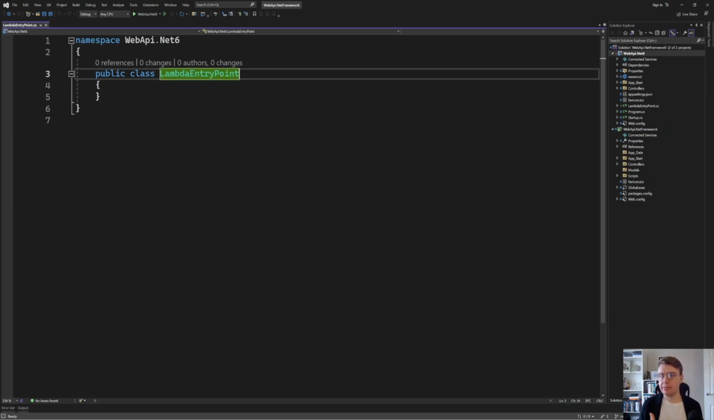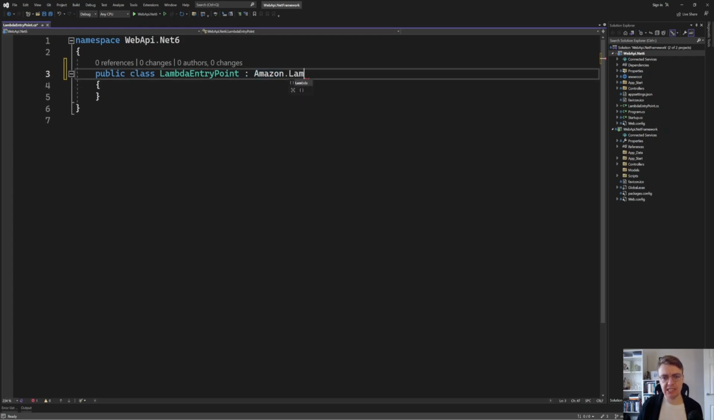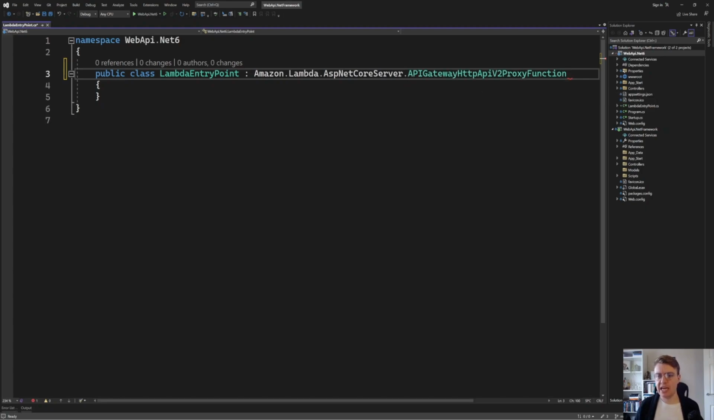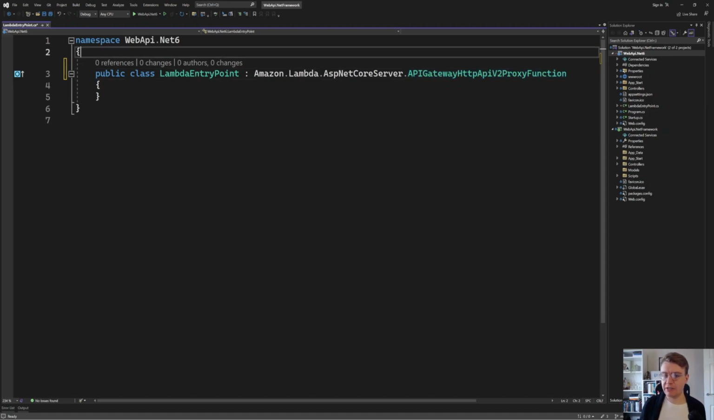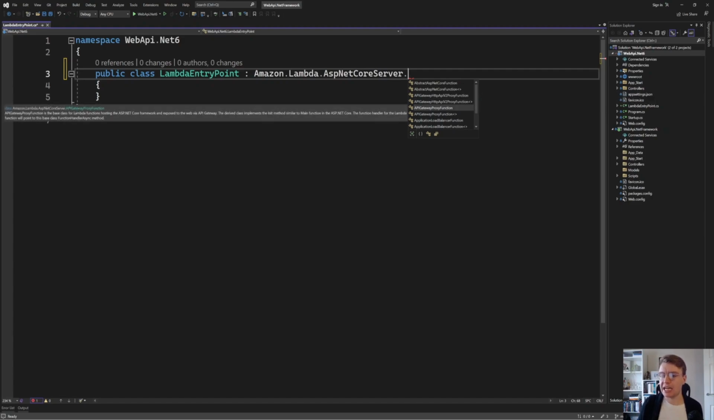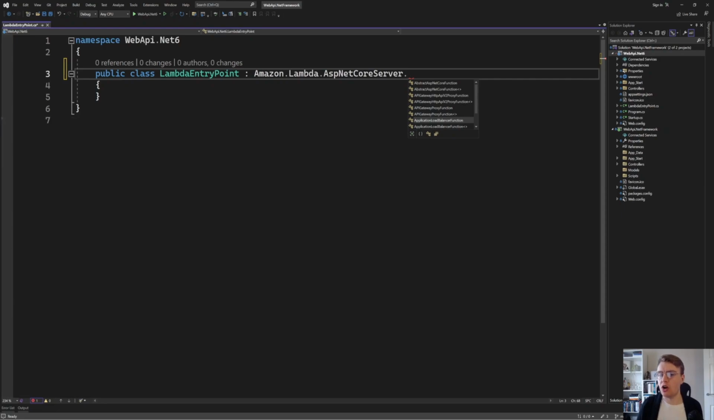And once I've got this LambdaEntryPoint class, we now need to make this inherit from something. And it's going to inherit from a base class provided by the Amazon Lambda ASP.NET Core Server. And we're actually going to front this with an API Gateway HTTP API v2 proxy function. Yes, that's a little bit of a mouthful, but this is part of a set of classes provided by this library that allow us to front this Lambda function with different API providers. So we've got the API Gateway HTTP APIs, we've got API Gateway REST APIs, and we've also got application load balancers. These are the three APIs that you can put in front of AWS Lambda.